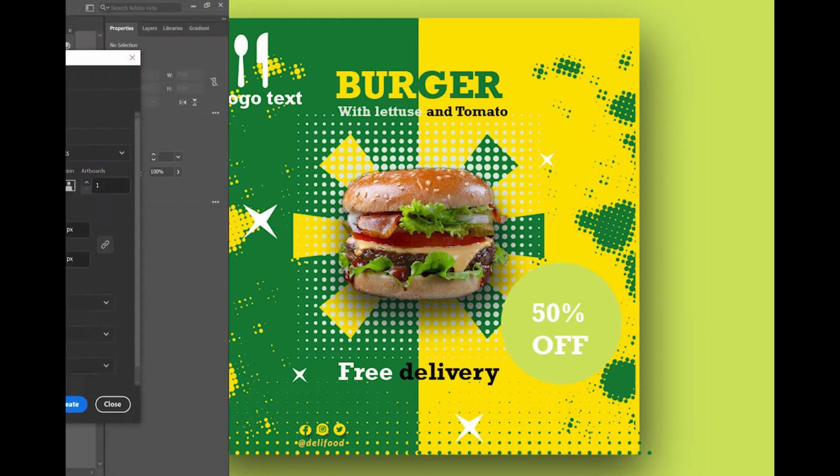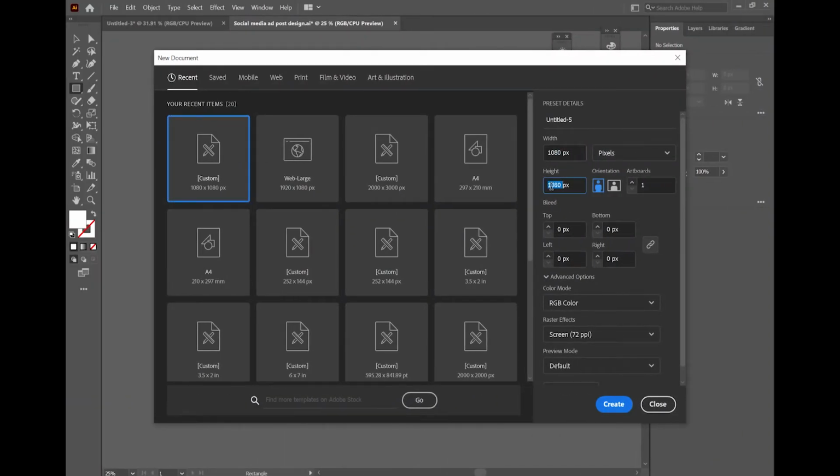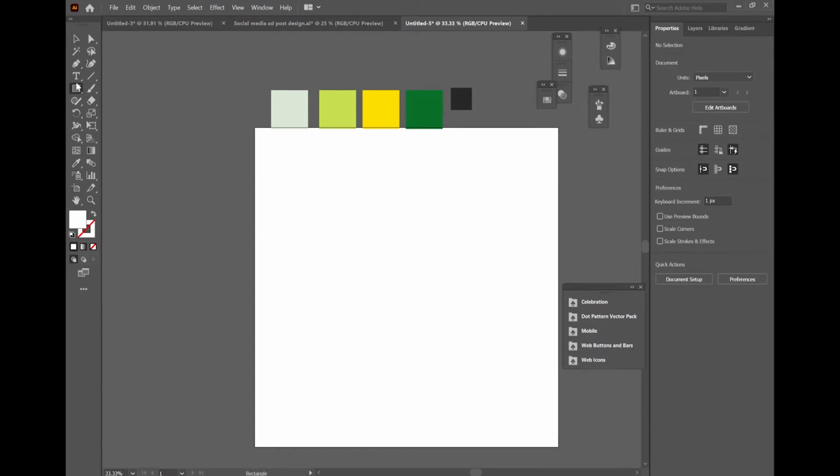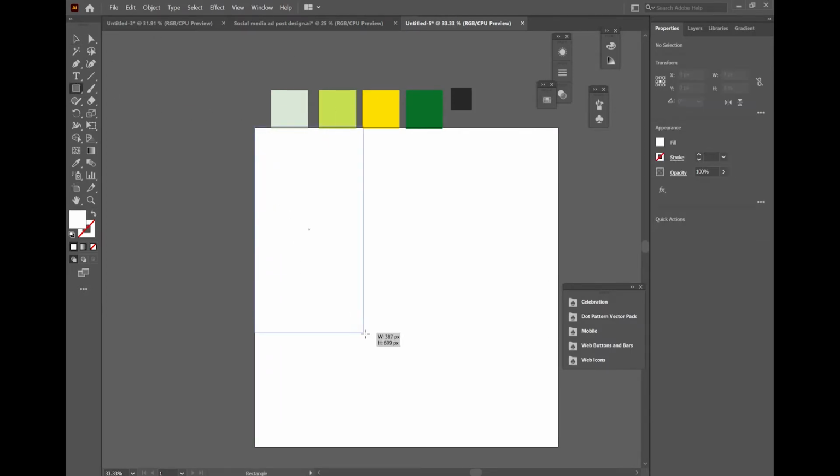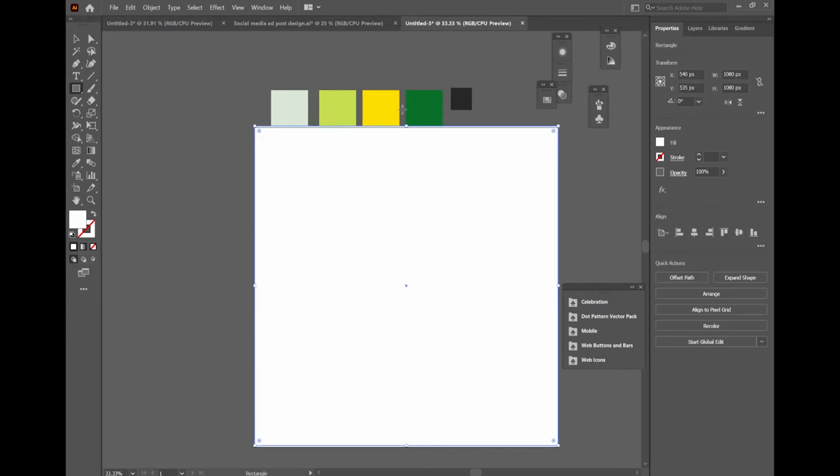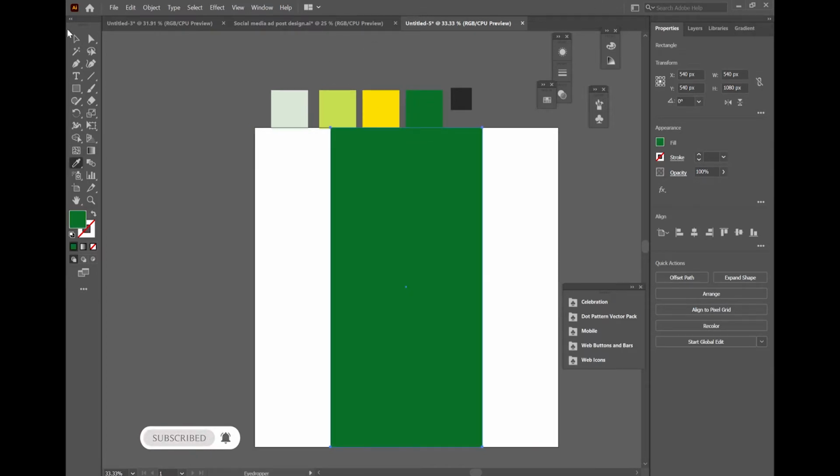Let's start. Open a new document with 1080 by 1080 pixels, color mode RGB. Now add a rectangle with the same size as our artboard. Go to properties, take the width of the square and divide it by 2. Now change the color by using the eyedropper tool.